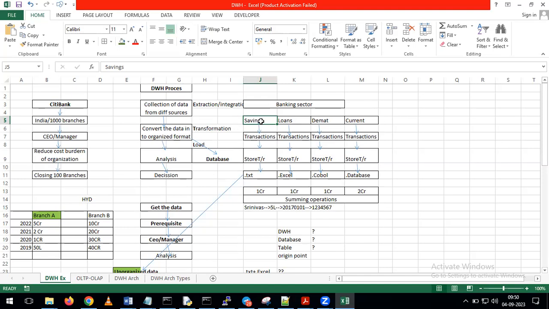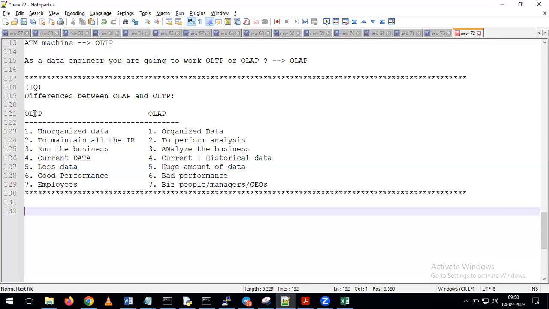Then only what will happen? Your transaction will be stored in the backend. So in the backend, where is your transaction going to be stored? In the ODS. Indirectly, your transaction is stored in the OLTP system. Now, who is storing the transaction indirectly here? Our savings department employee is performing the transaction, and with that, the data is stored in your ODS system. With that understanding, I'm giving the statement: end users of OLTP are nothing but employees, or we can say customers.